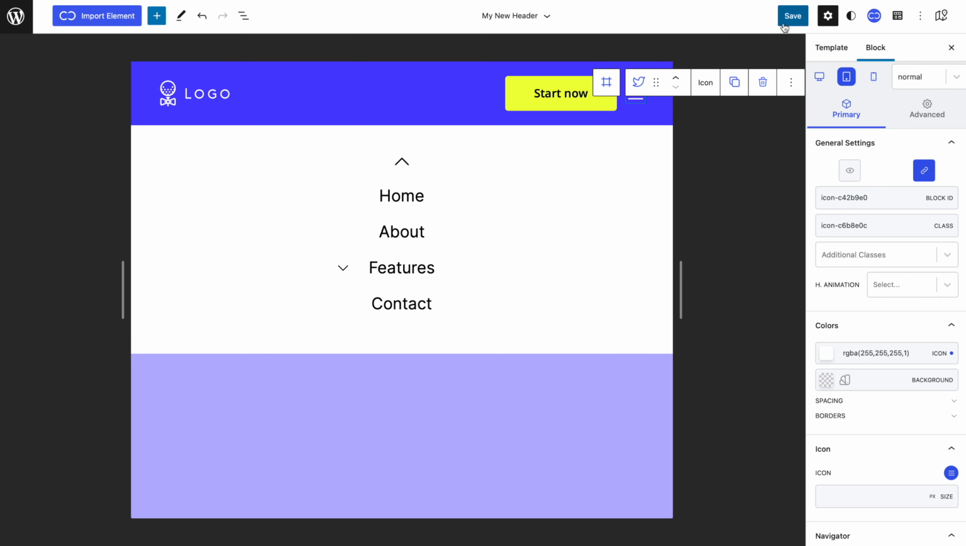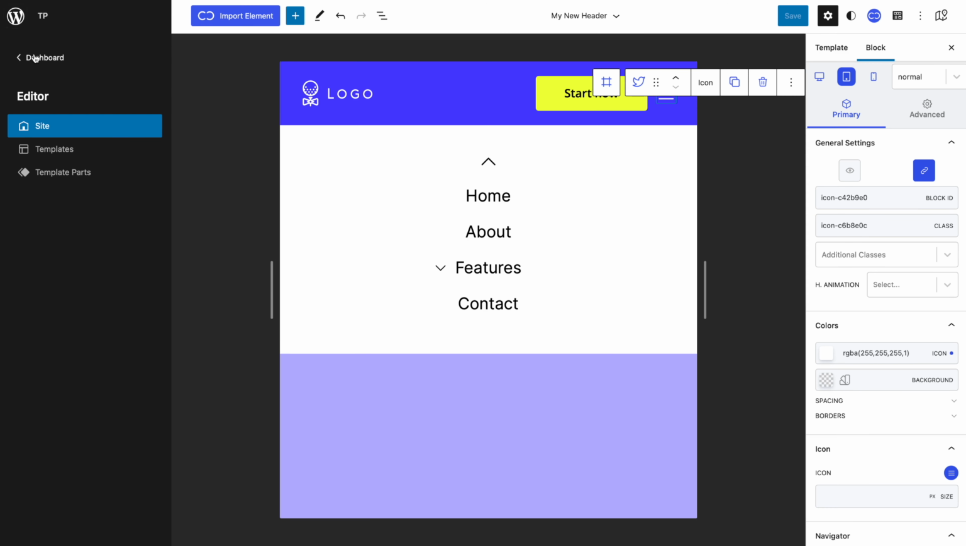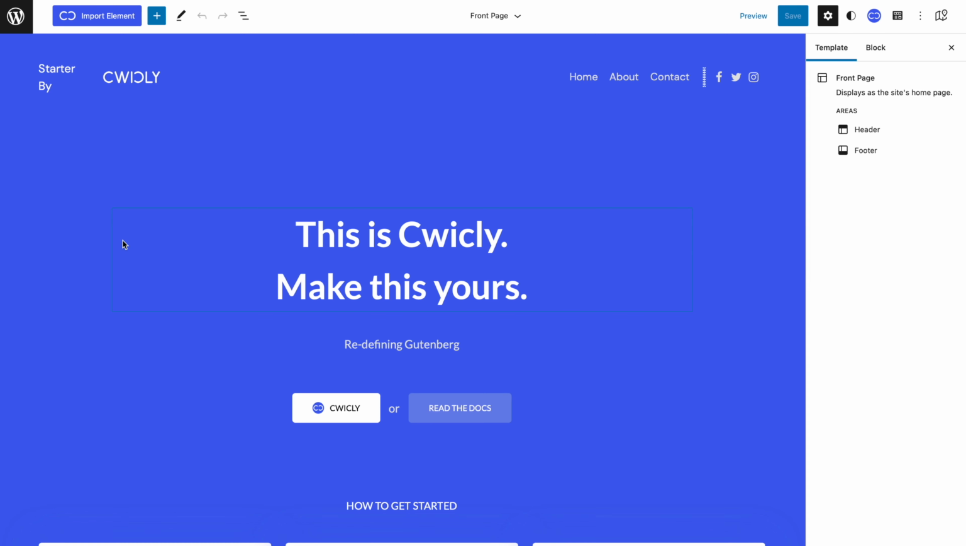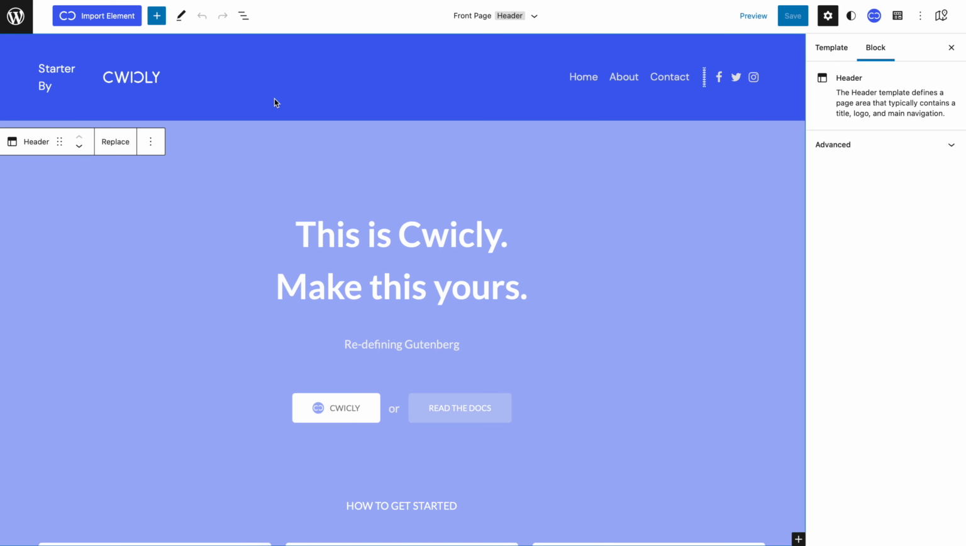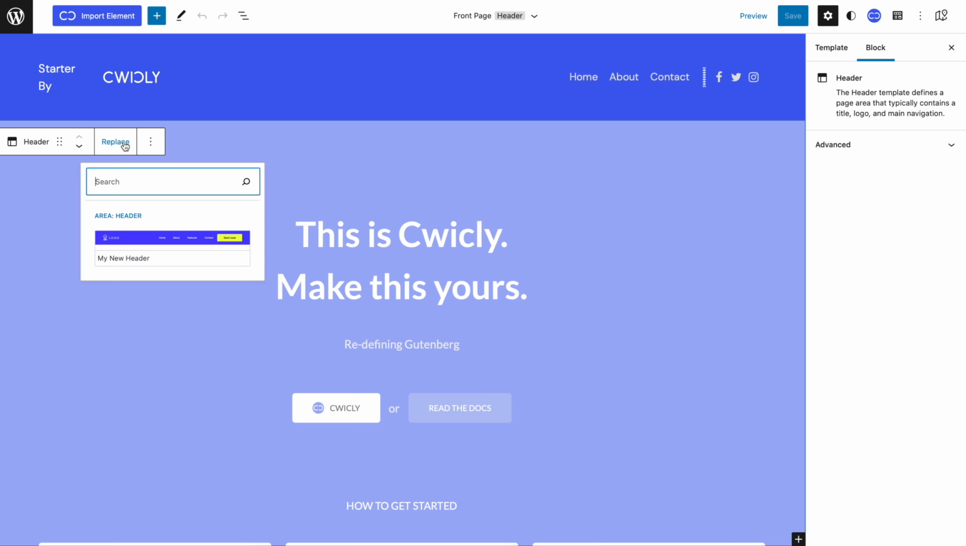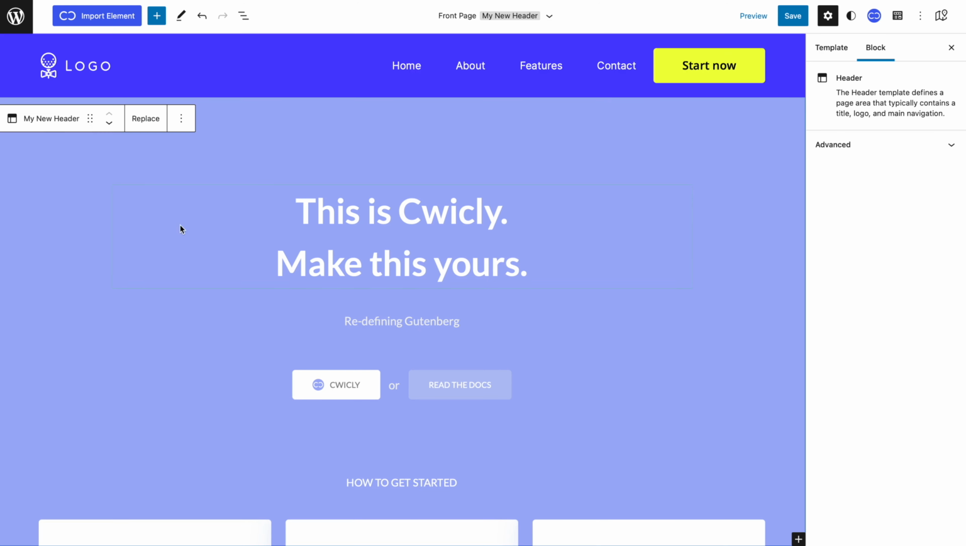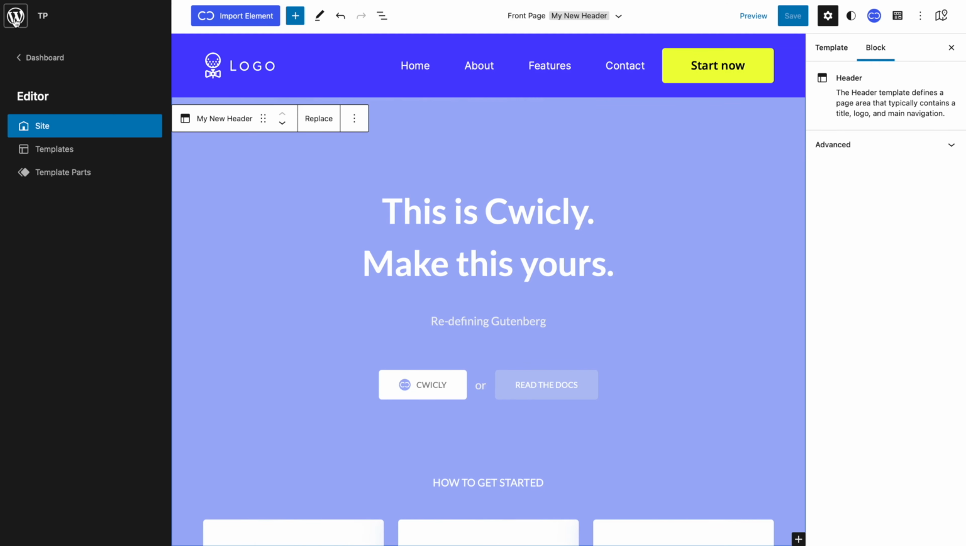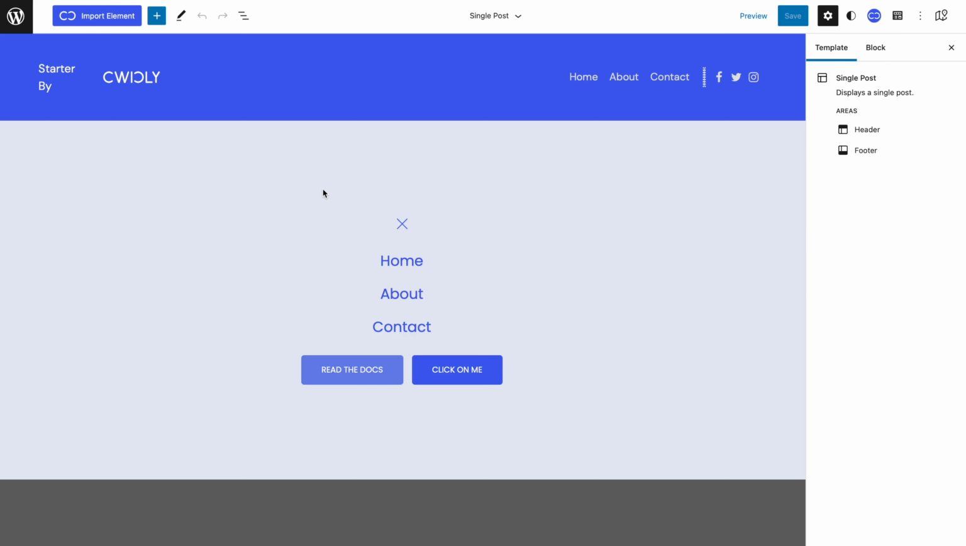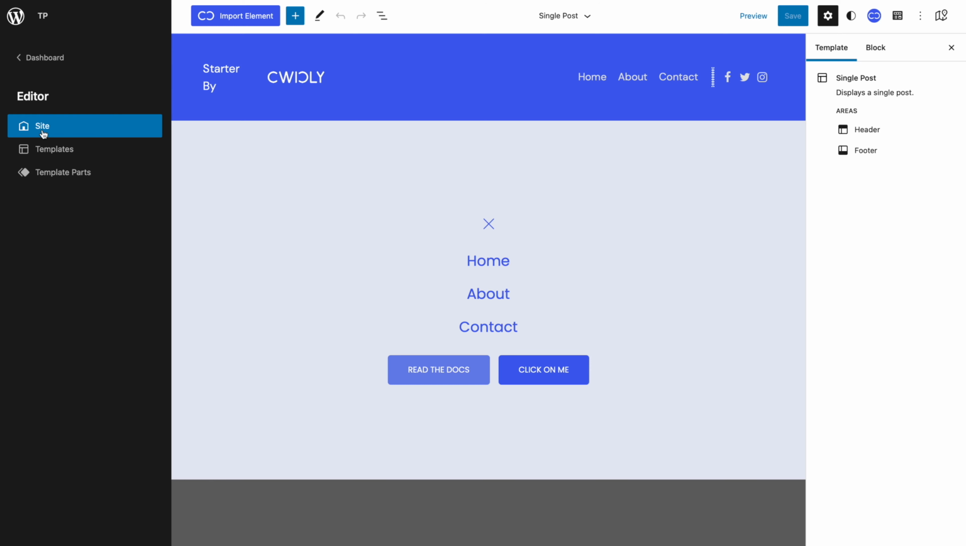We'll save the changes. Let's now go to the front page by selecting Site in the WordPress navigation. All we need to do is replace the Cwicly header with our newly created one. We can do that by selecting the header block, clicking on Replace and choosing the desired header. If we navigate to another page, for example the single post, we can see that the Cwicly header is still there, demonstrating that template parts do not automatically apply to every page.